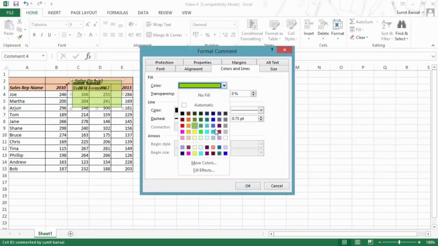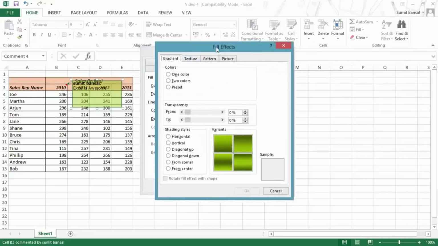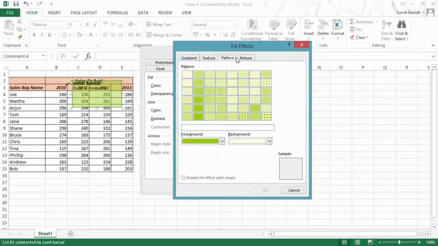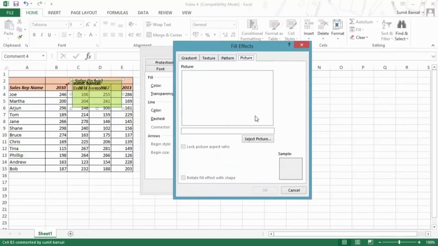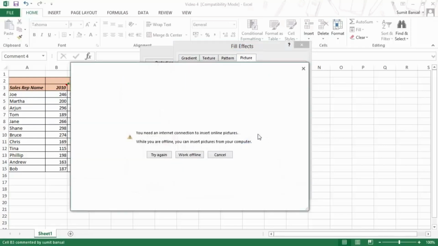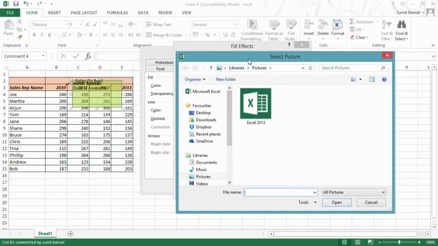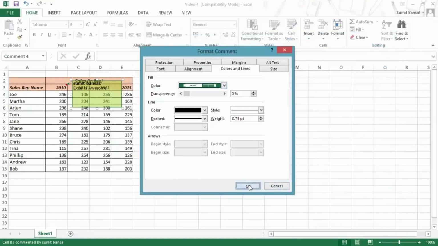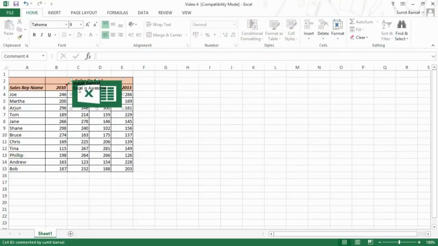You can also insert a picture. For example, if you want to insert a picture in the comment, go to fill effects, and here you have this fill effects dialog box. Within this, you can choose gradient, texture, pattern, or picture. In picture, go and select picture. In this case, select work offline, because I do not want an internet image. I want an image which is in my system, and it opens my desktop. I click the Excel 2013 image, and I press insert. Okay. And now you can see there is an image behind it.